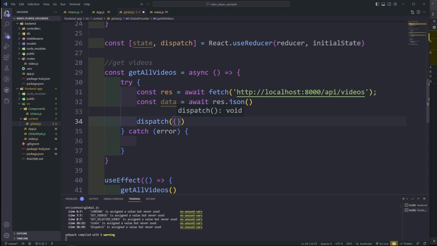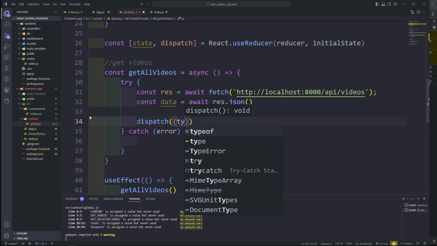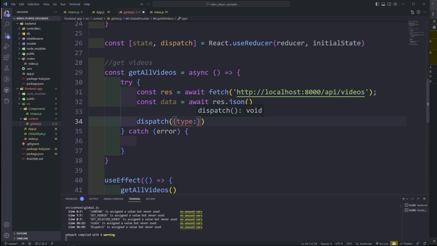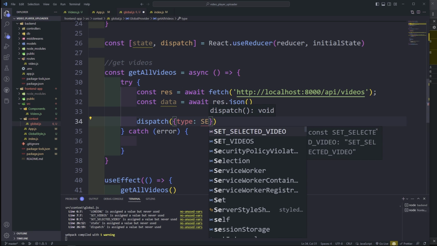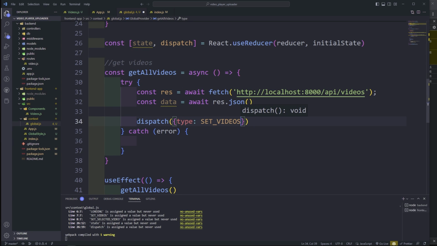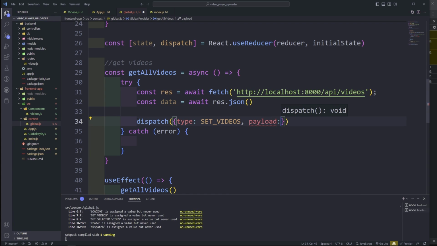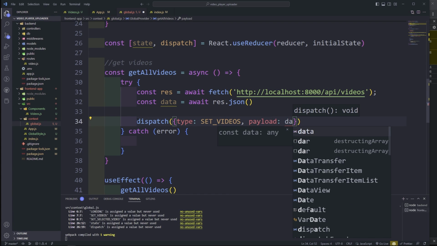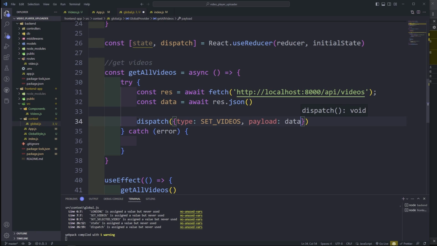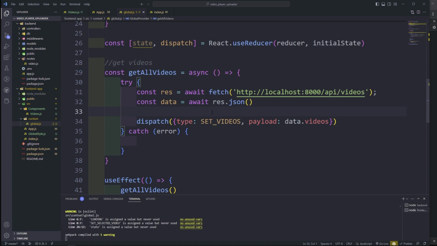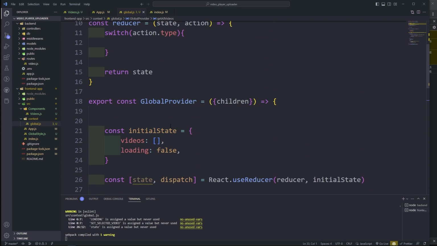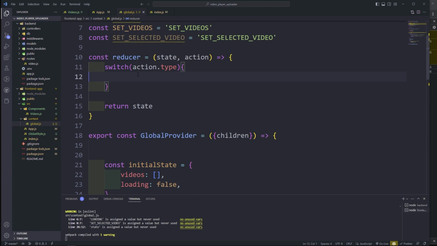So here, type is going to be set videos. That's the action. And then the payload is the data that we want to send. So we're going to do data and then dot videos. All right, so we're dispatching the data, the payload. We need to access the payload in the reducer so we can change the state accordingly.